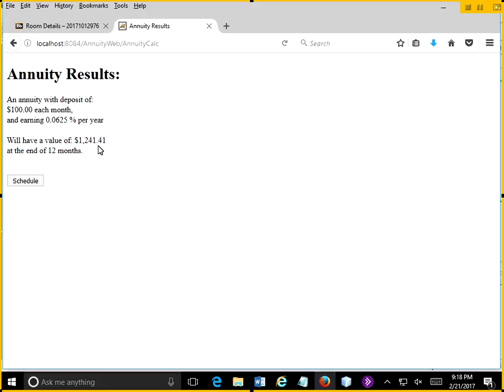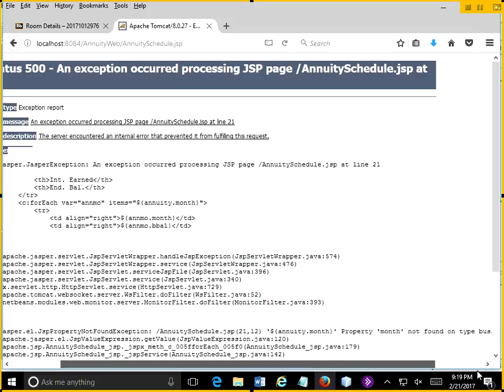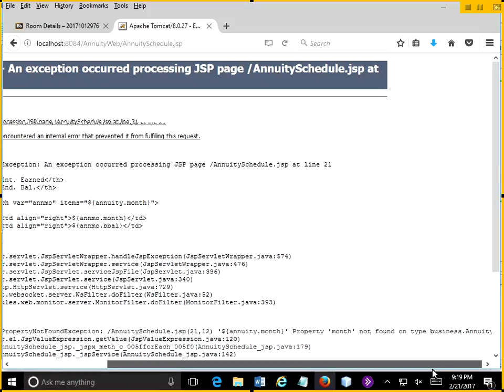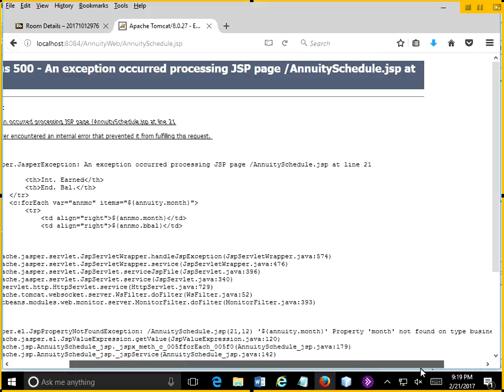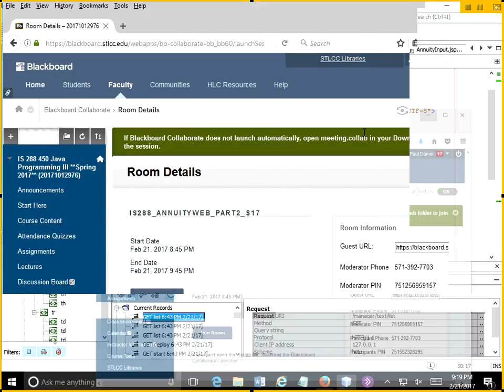There's our entries. Got to fix that percent. I'll leave that to you. There's 1241.41 at the end of 12 months, and our schedule says we crashed. Oh, what did I mistype? Let's see. An exception occurred. Stack trace. The root cause: Annuity.month. Property months not found in my... Oh, really? That's because it's months. It was plural. I'm pretty sure.